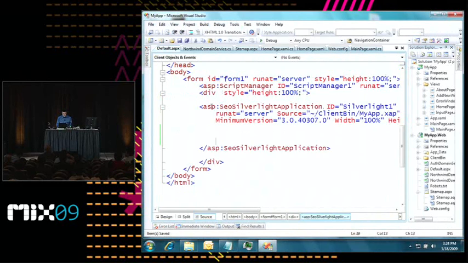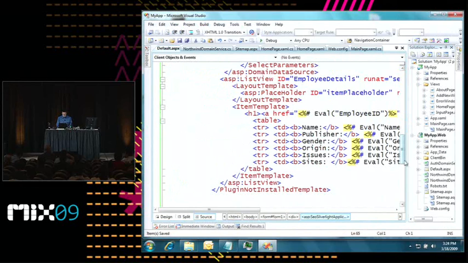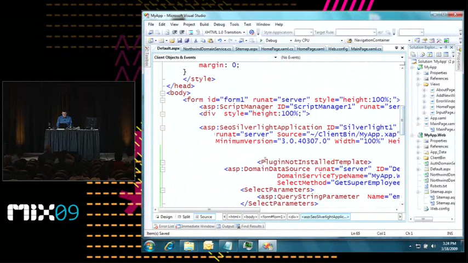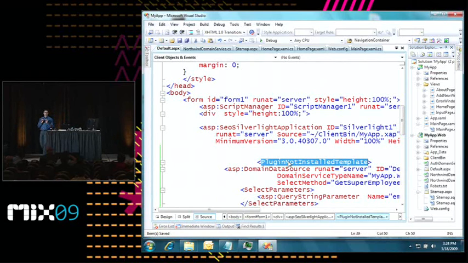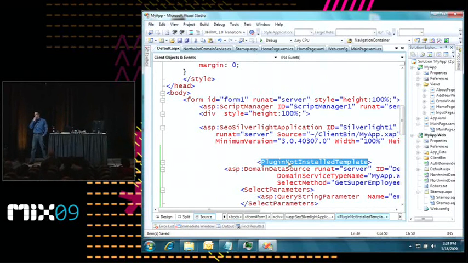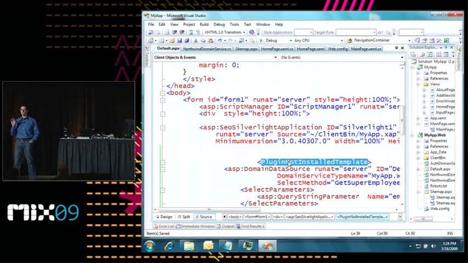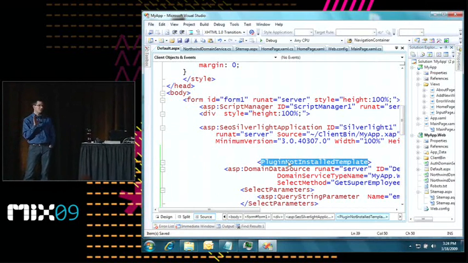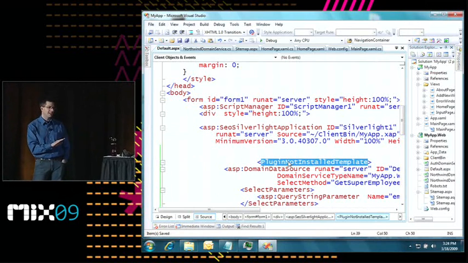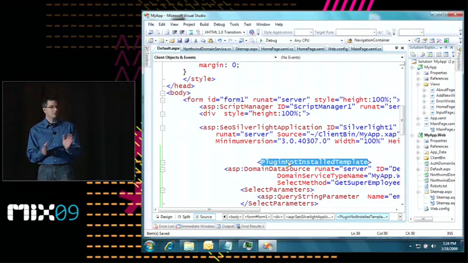Okay, so now what we've got is we've used the plugin not installed template. So basically, we detect if Silverlight's installed or not. Now, I'm not going to ask, but there might be somebody from a search engine company here, and I want to be careful here. We are not trying to provide an alternate rendering just for search engines. That's called search engine spoofing, and that is not allowed. We do not appreciate that.